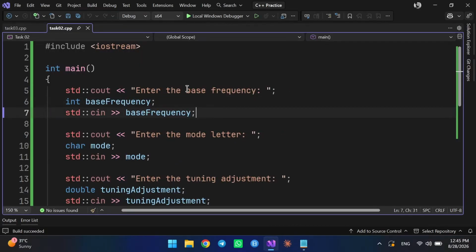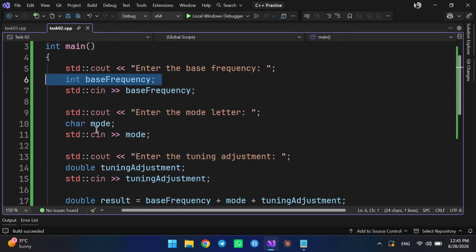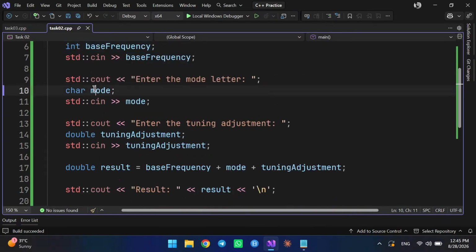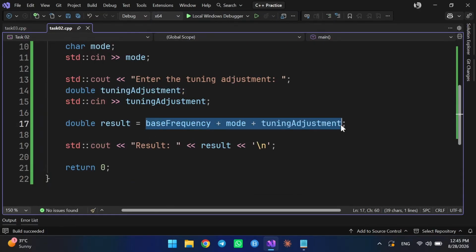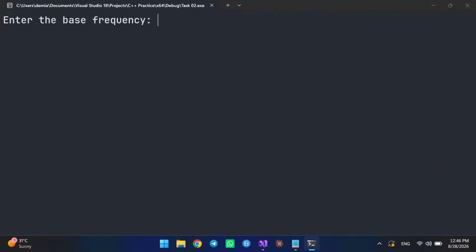We do the same thing here. First, we decide which data types we need. Base frequency can be a whole number, so the int type is enough. Mode letter clearly suggests the char type, and tuning adjustment is a floating point value. We enter all these values and then add them together. You already know from the data type hierarchy that double has the highest rank among these types, so the other values will be converted to double, and the result will also have the double type. Let's run the program and take a look.